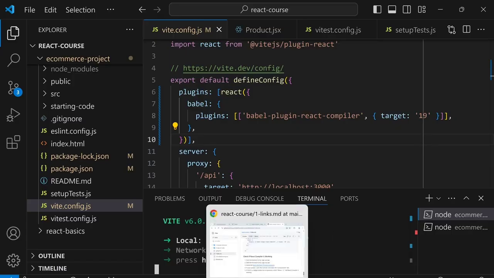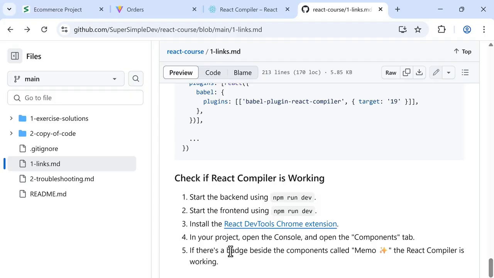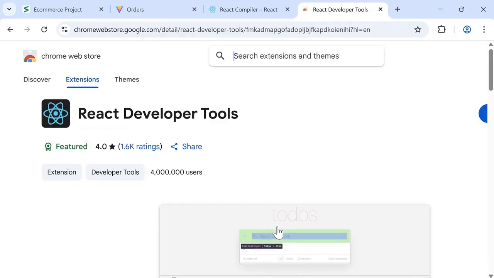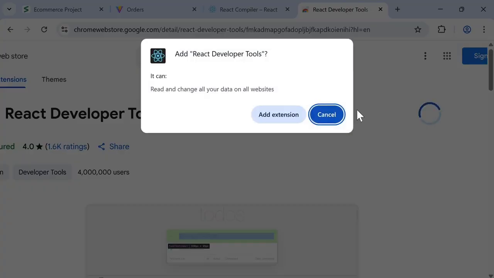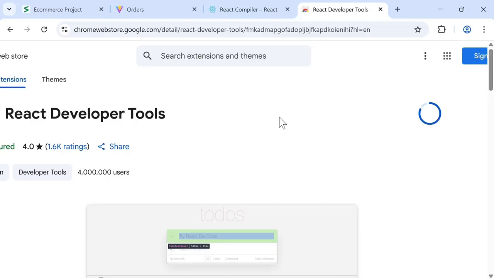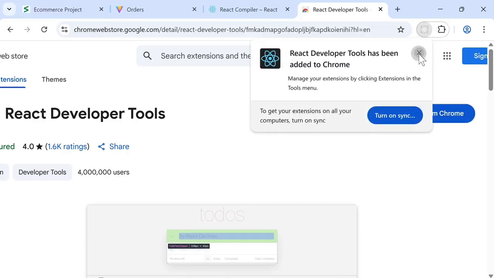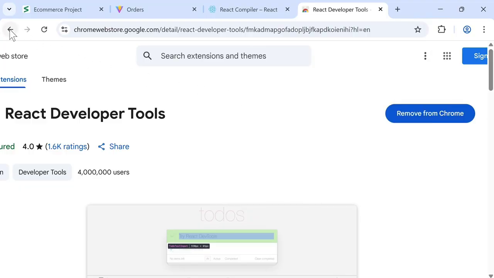I'll go back to the instructions. And the next step is to install the React DevTools Chrome extension. So we'll click here. This is an extension made specifically for React. It has a bunch of features that help us with React development. So here, we're going to add this extension to our browser. And once that's finished, I'll go back to the instructions.